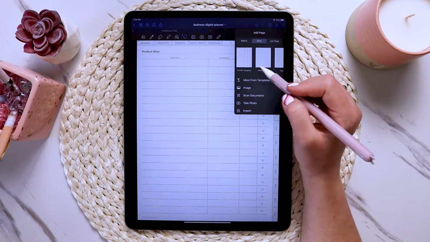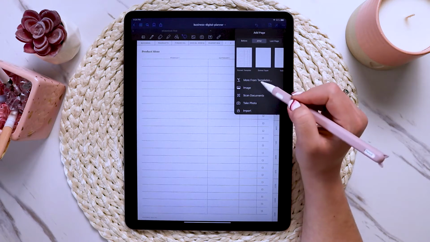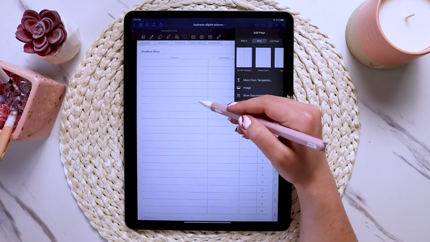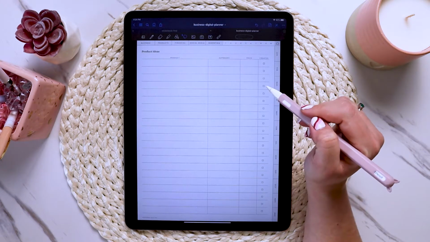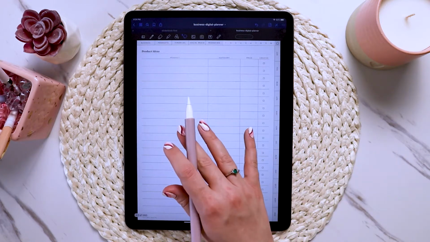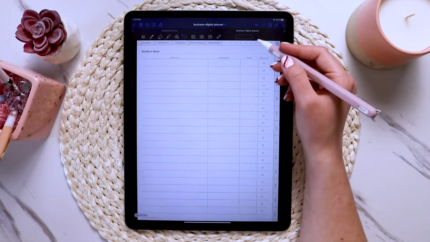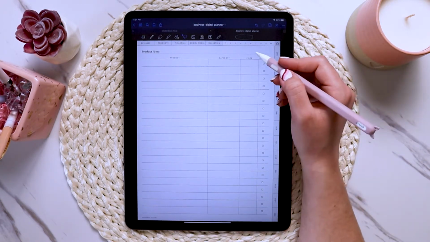And what you can do is just tap on current template, and this is the page we're on, so that's what it reads as the current template. So we can just tap on that, and then it duplicated it. So that's probably the quickest way you can easily and quickly do that.